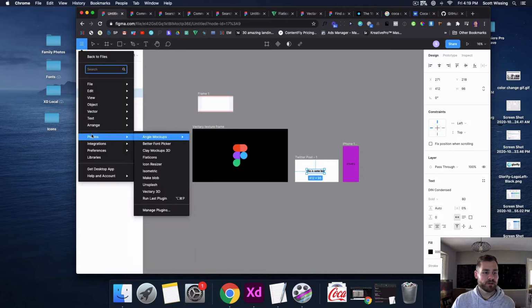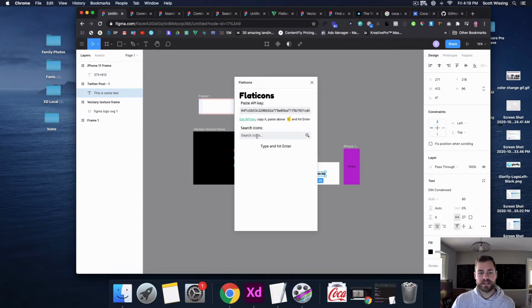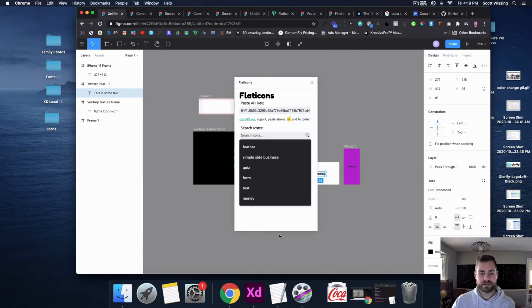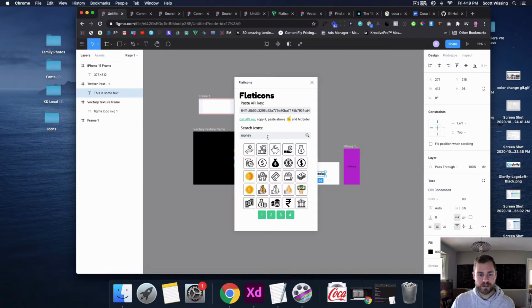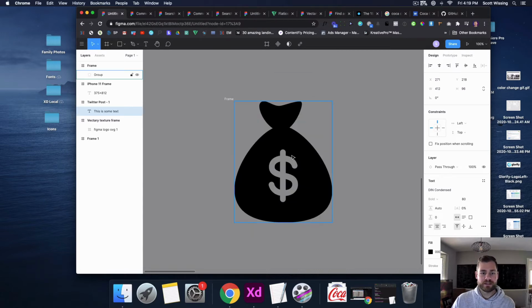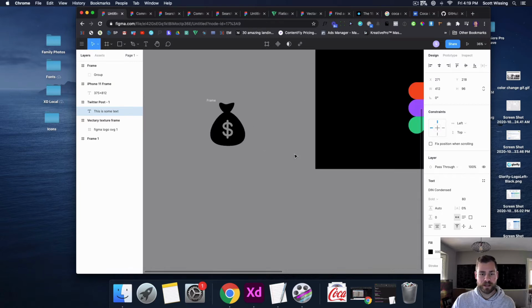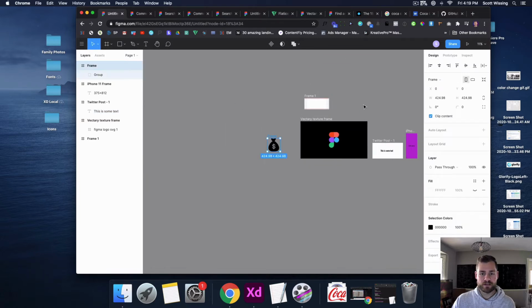Okay, next one we are going to go to is Flaticon. If you've done any type of design or website or funnel design work, you know that you use icons a lot. So Flaticon is the place to go online, and this will just save you the trouble of having to actually go to the site and download it. So if I need an icon, let's say I'm looking for a money icon, I find the one that I want, here's a money bag, I click it, it adds it to my frame or my canvas here, and now I can do whatever I want with this.